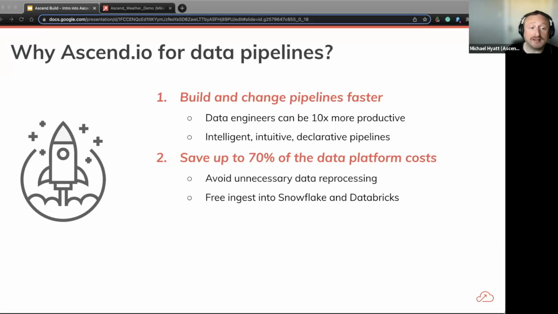We're claiming we can save up to 70% of data platform costs because Ascend's platform is designed to understand the data and the code of the pipeline processes. So it can help you save up to 70% of your data platform costs by avoiding unnecessary data reprocessing. We'll see that in a demo, how it handles that. We can also offer you free ingest into Snowflake and Databricks. That's straightaway savings, money in your pocket. You will be saving on the ingest licensing and processing costs, including Snowflake-owned Snowpipe costs.